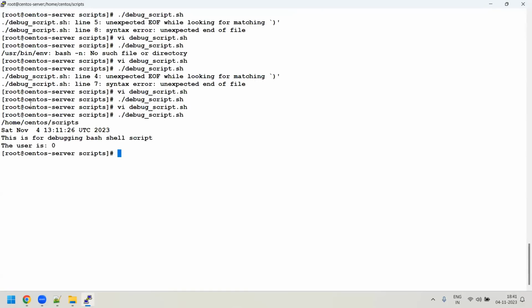Like this, people will do. They will use the set command for debugging, and then they will just put a hash, or they'll put a comment. That's how we do it in the industry. Clear?